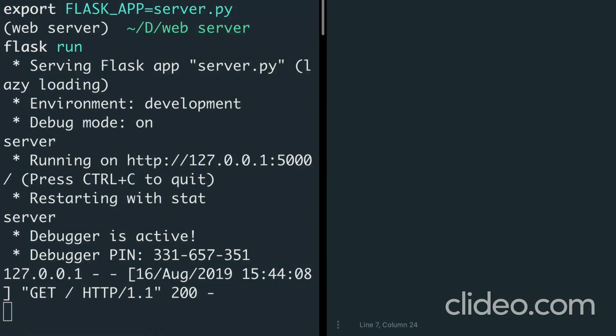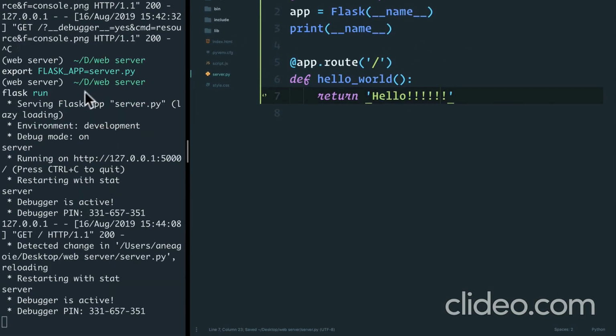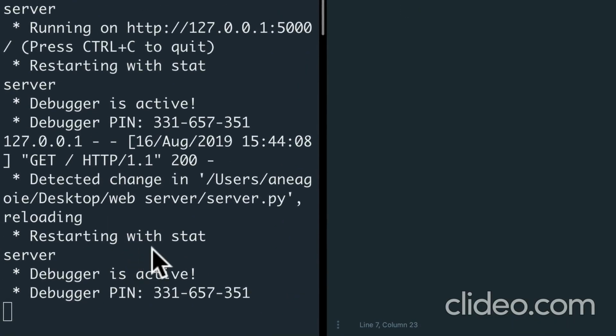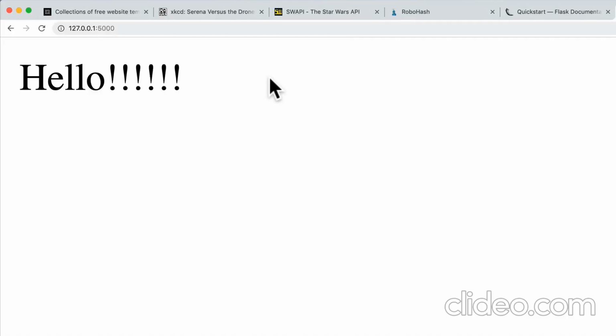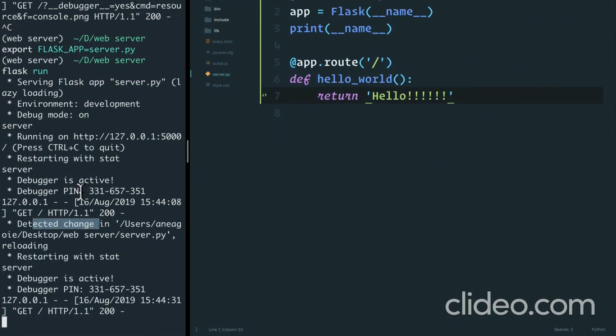But the cool part is that now, if I change this to just hello, save, notice how the server noticed the changes. You see over here, it detected changes and automatically changed things for me. So if I refresh, look at that. I don't have to restart the server and everything is working.